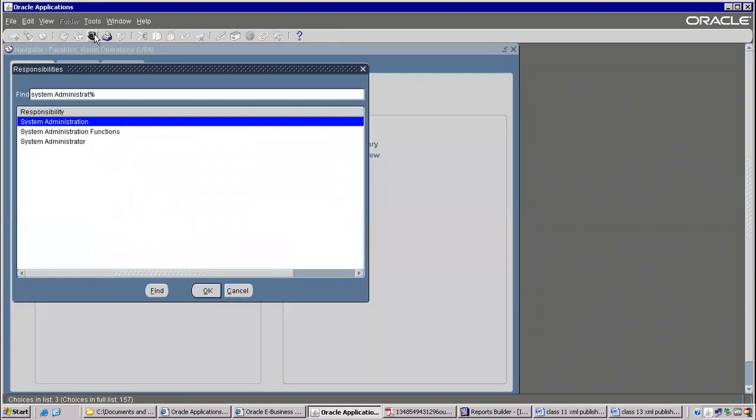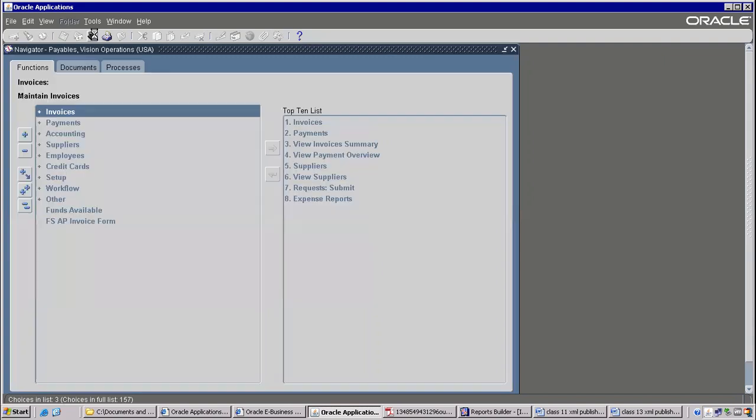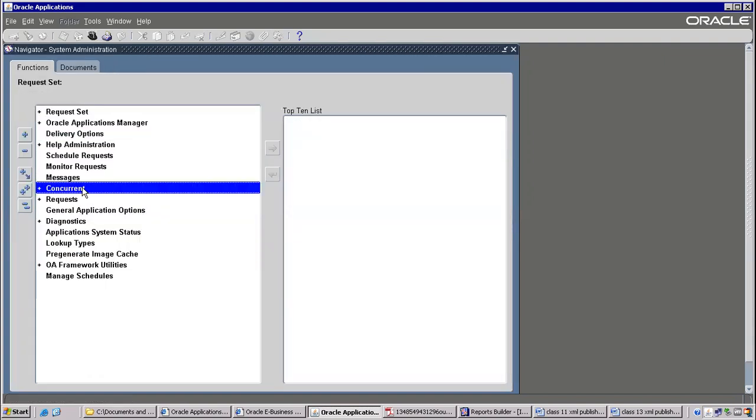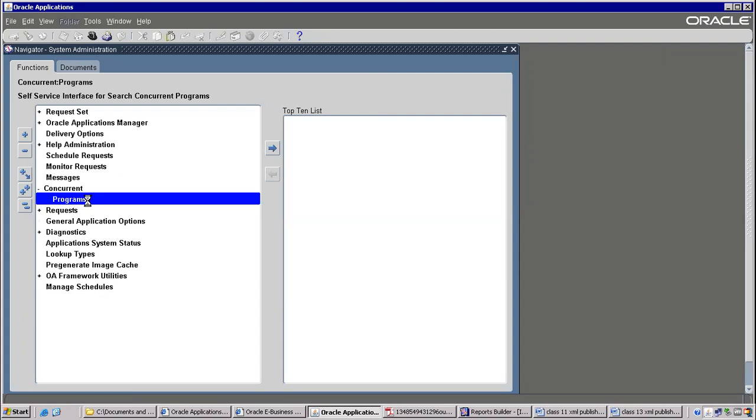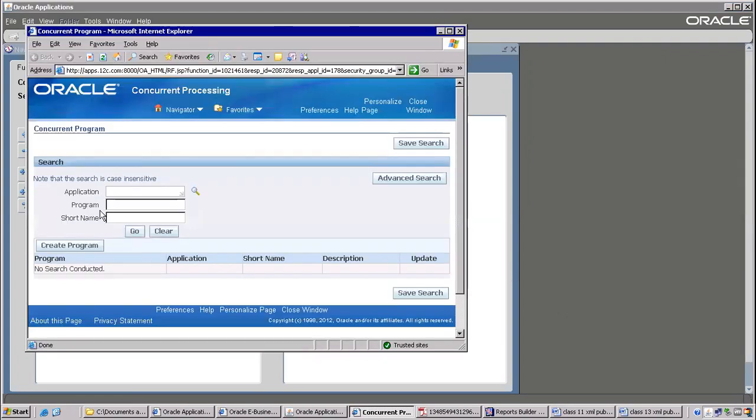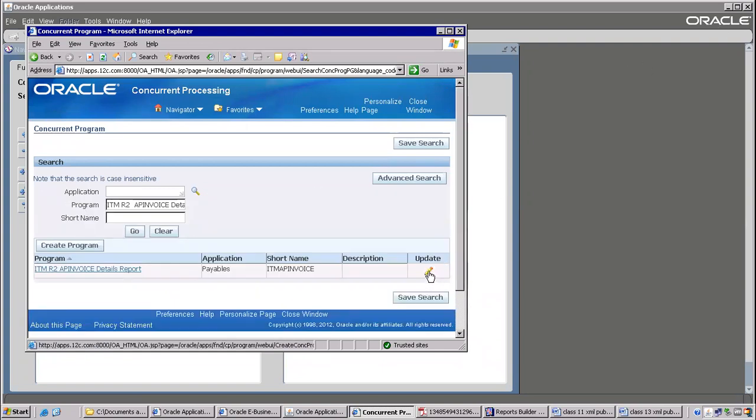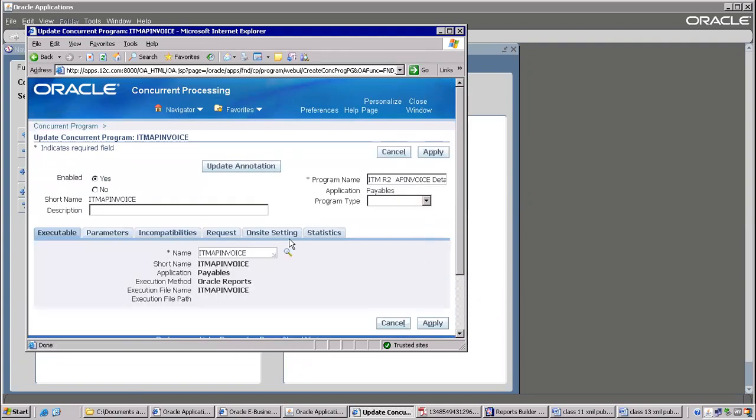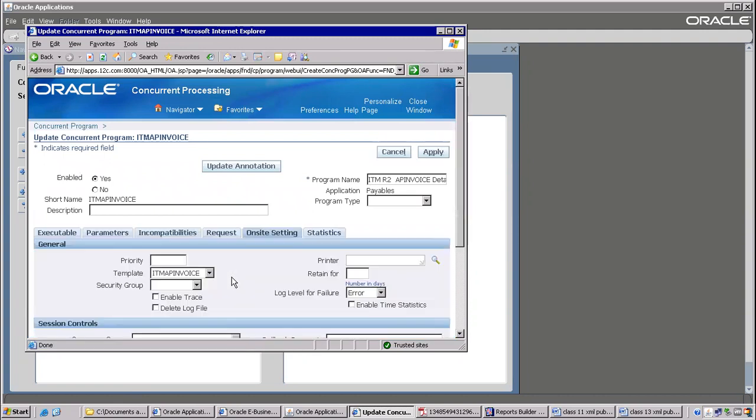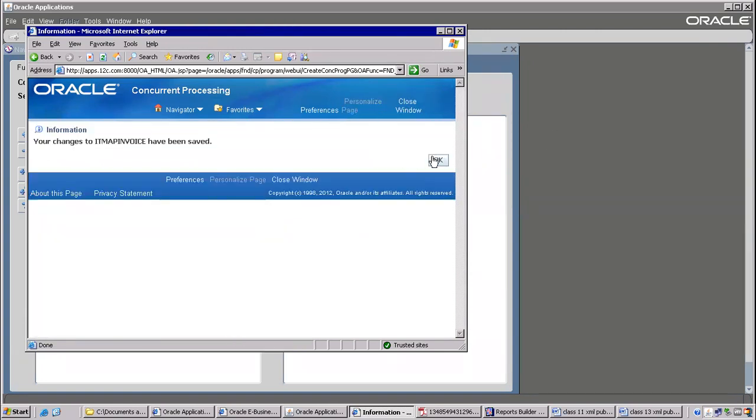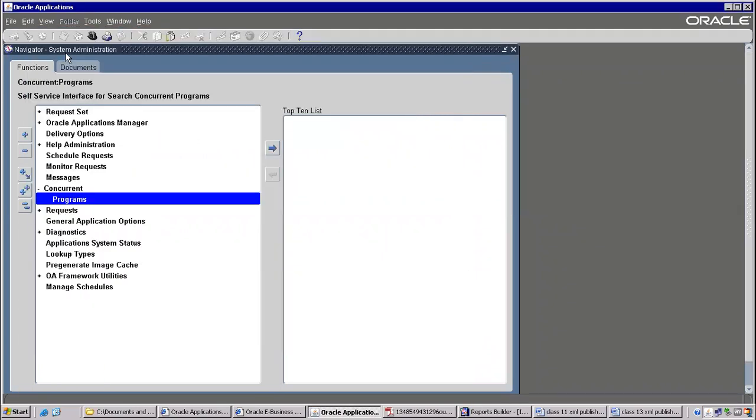Go to System Administration. After that, Concurrent Programs. Search with your program name or short name or application name, whatever. Right now we already copied the program name, click on Go. We need to click on Update here. So we have to go to On-Site Settings. There we can choose a priority of the template. Right now I changed the priority to the other template. Close window.